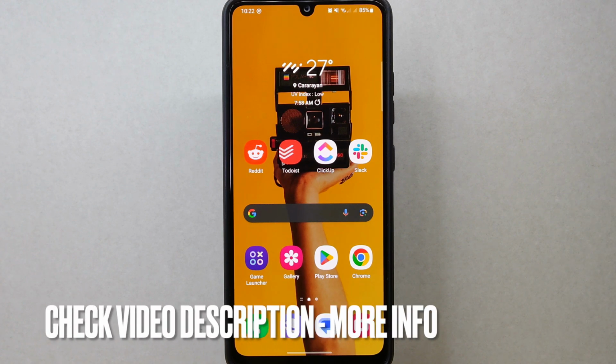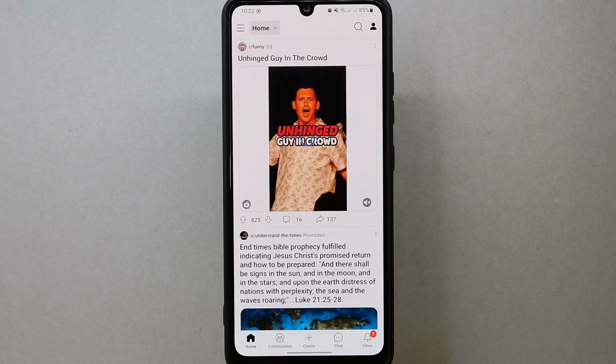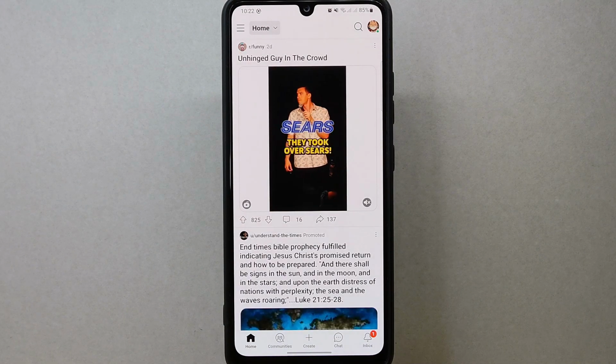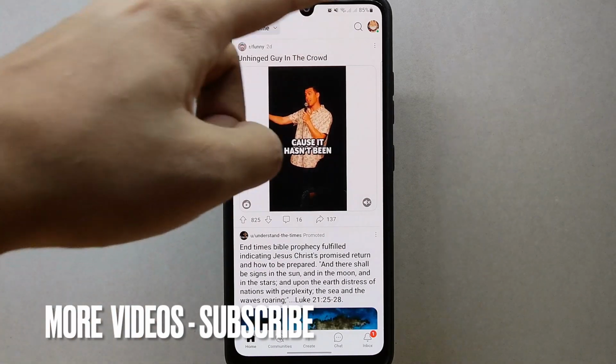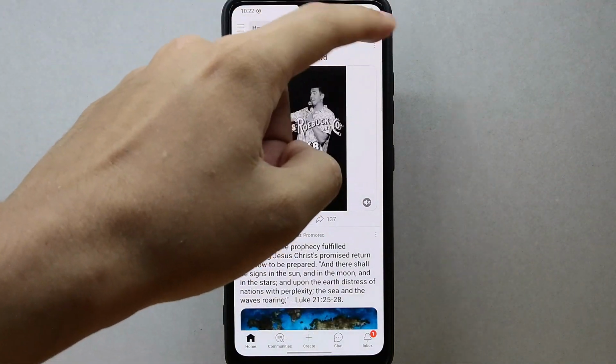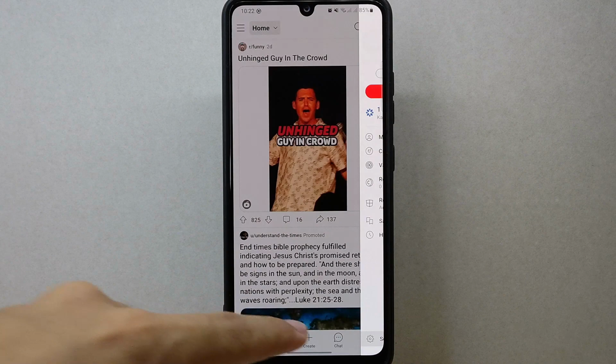So let's start. First, open the Reddit application and log in to your account. Once you are logged in, you will be taken to the home page. On this page, tap on your profile icon located at the top right corner of the screen. A panel will appear at the right side, and here, tap on Settings.